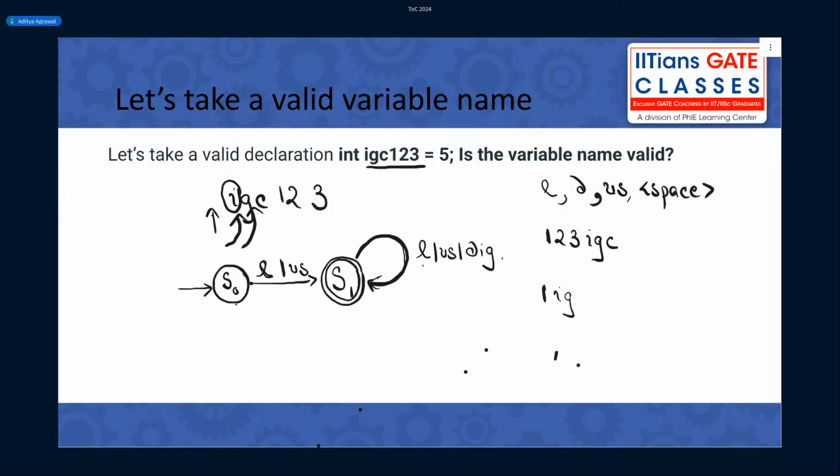Let's take this string. Is it an invalid string? Will your machine accept it? You look at 1, which is a digit. You stay back at S0. Let's say, okay, I read 1, I am in S0. I read I, I go to S1. I read G, I stay in S1. I read C, I stay in S1. So I ended up in a final state.